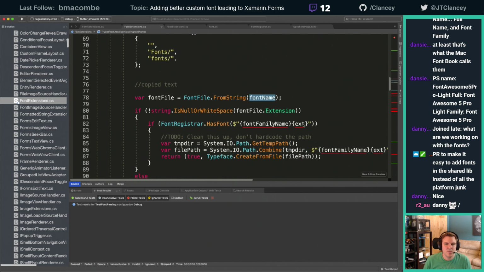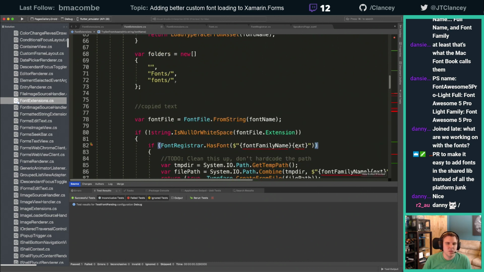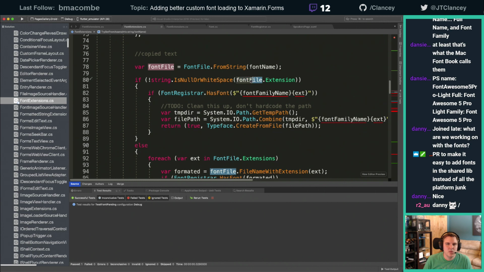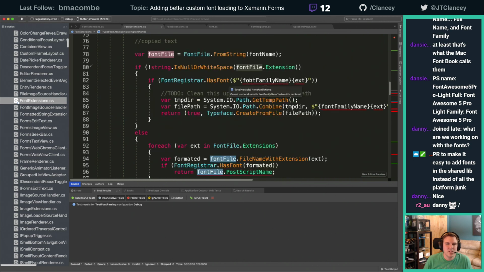That way it's consistent across the three of them. All right, so font name, that we'll do, if HasFont, we don't need this thing anymore. We can do, oh wait, did I have that in the old one?